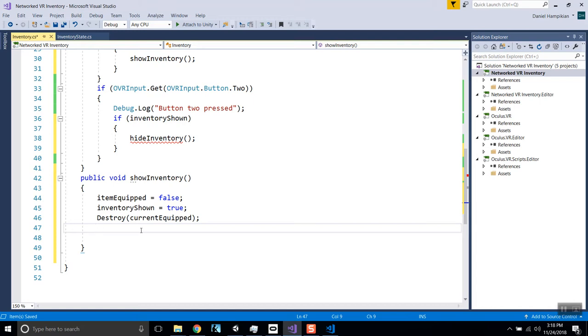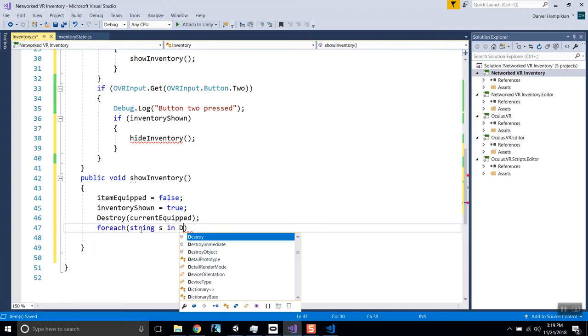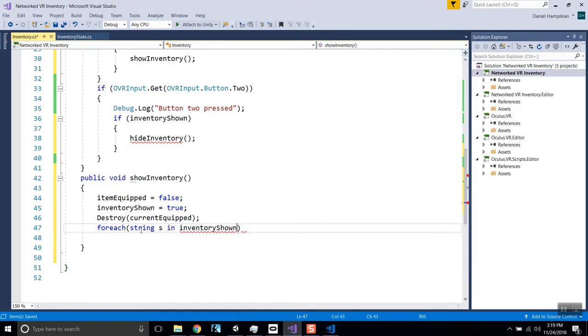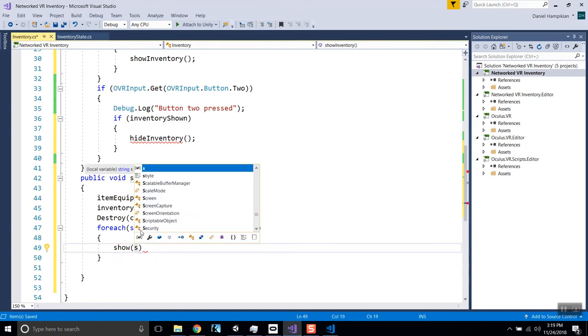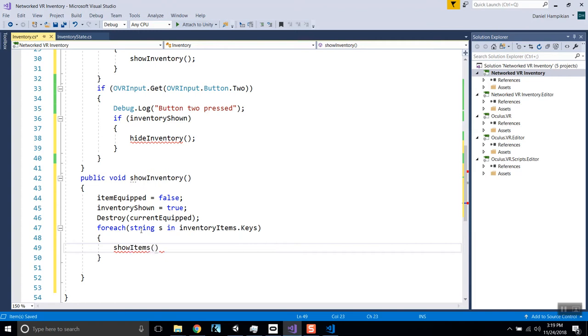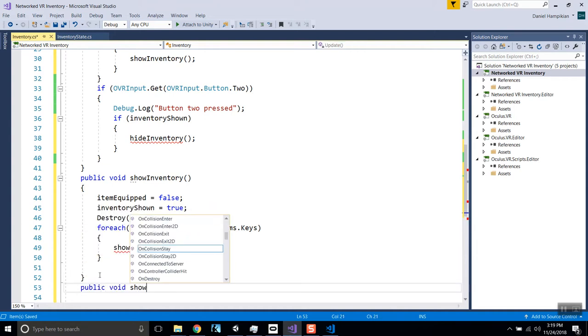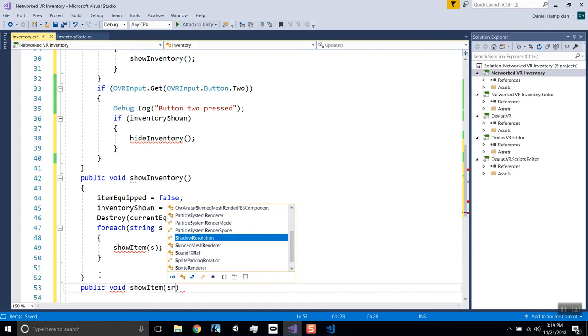All right, so now we'll do a for each string s in our inventory items. So we'll go through our dictionary, go through all the keys, and we'll say show item s. And then we'll define another method that actually does that. Public void show item string s.